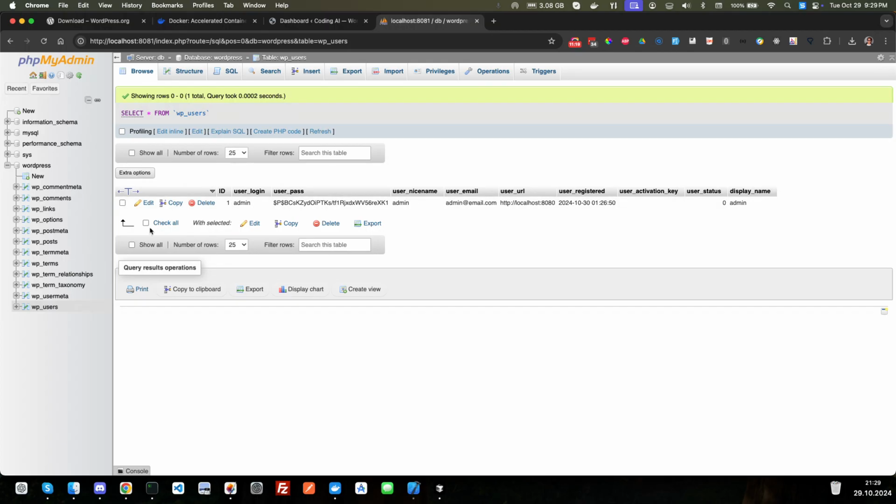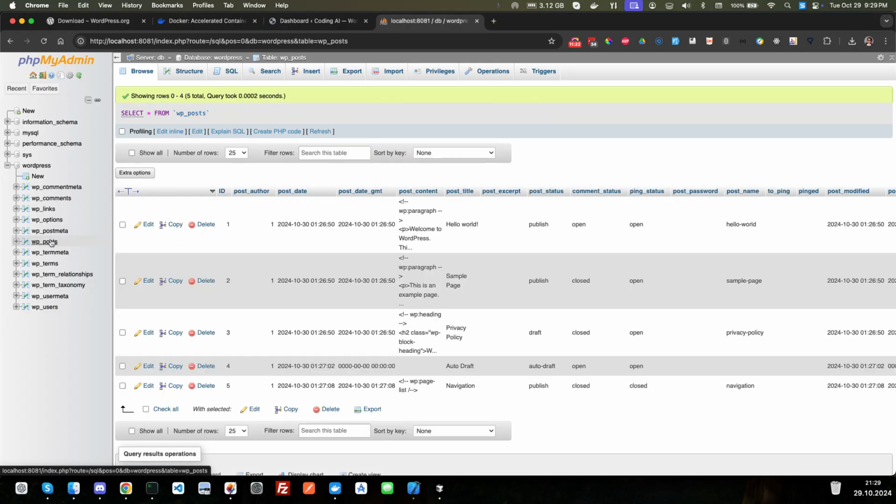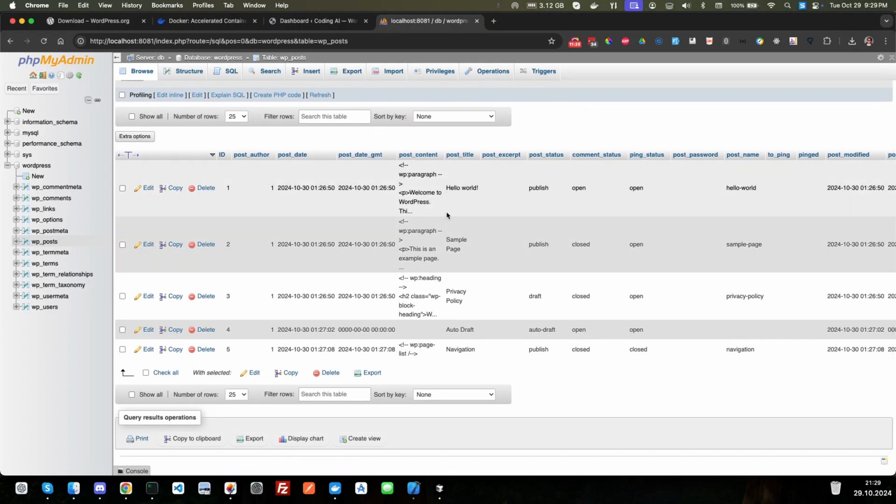And if we go to posts right here, right now we have these fake posts. And so, of course, in the next video, we're going to learn how to generate these posts using API or AI, and we're going to create a plugin to do that.